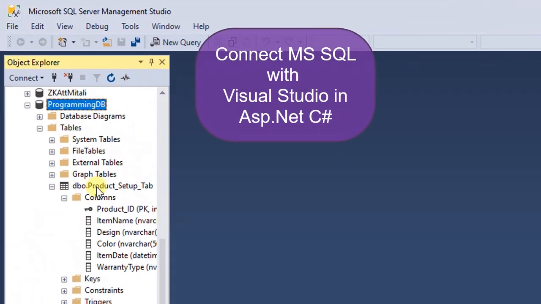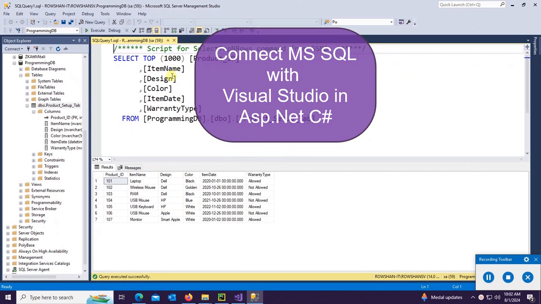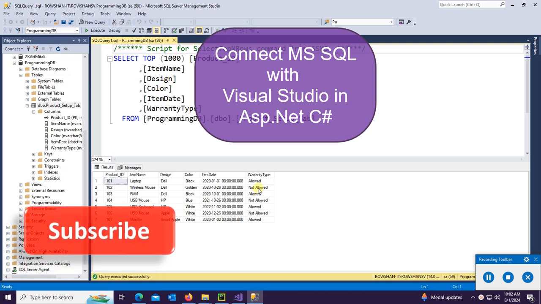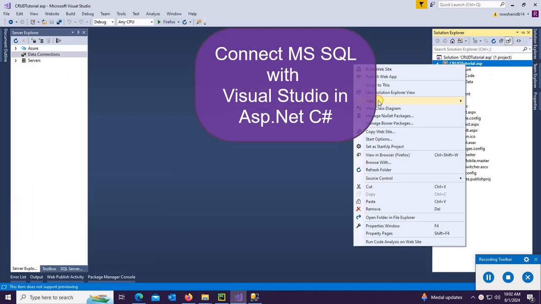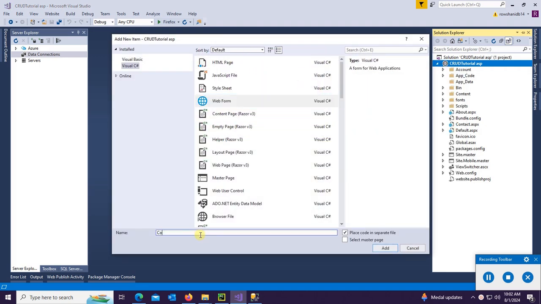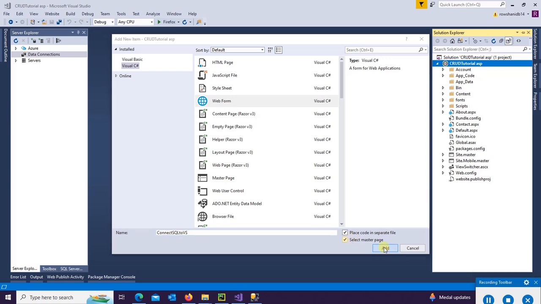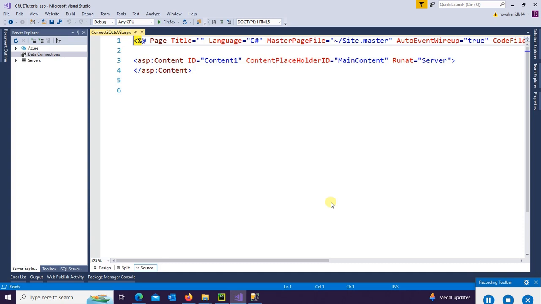This is the SQL Server database programming DB, and this is the product setup table, and the records and columns available you can see. Now I'm going to show how to connect SQL with Visual Studio in ASP.NET using C#, and instantly I will show you how to load data from this SQL Server database table to ASP.NET Gridview.